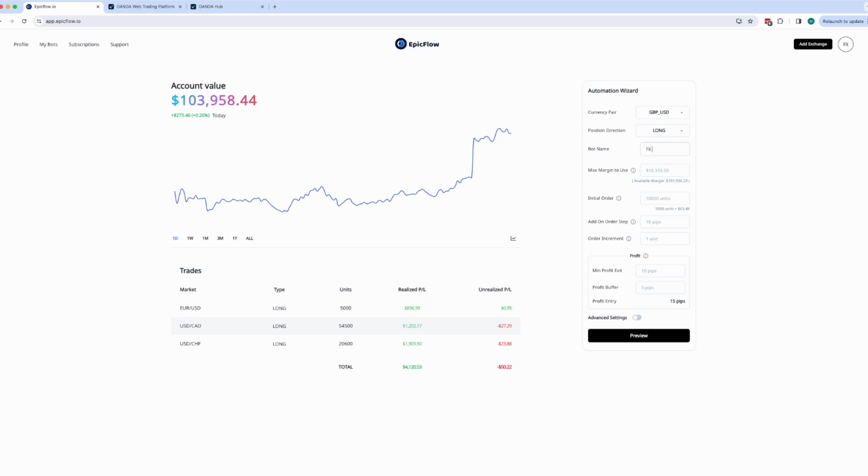We'll name our bot, and now we will set the max margin to use. This is one of the most, if not the most important parameter that you're going to configure in this bot. This is the amount of capital you want this bot to spend. Once it hits that amount, it will stop buying further orders and pause the bot. It will pause it in the sense that it will not buy any more, but if the bot hits the profit thresholds that you've configured below, it will still exit and make your profit.